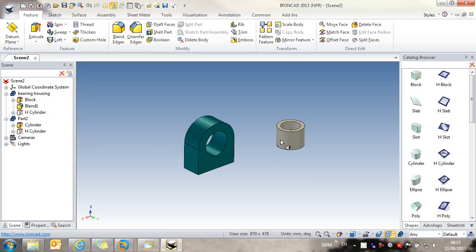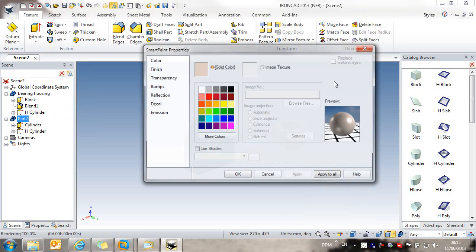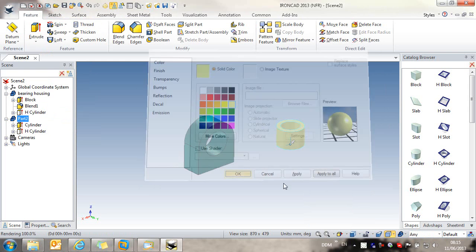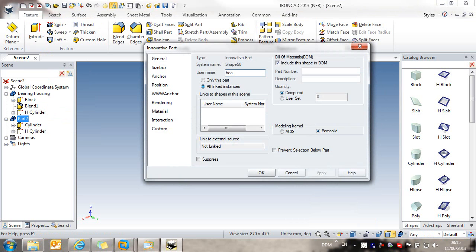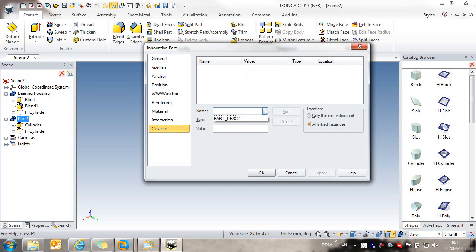Push that through the part, and again let's put some colour on that, and we'll define its properties. So this is bearing itself. We'll add the size, and we're also going to add to this a custom attribute, which is the part supplier, and in this case I'm going to add INA. So we add that in.